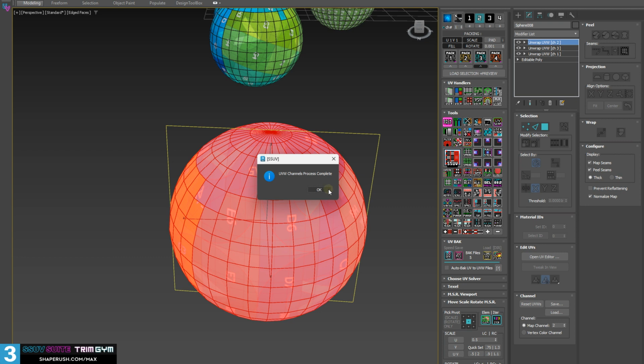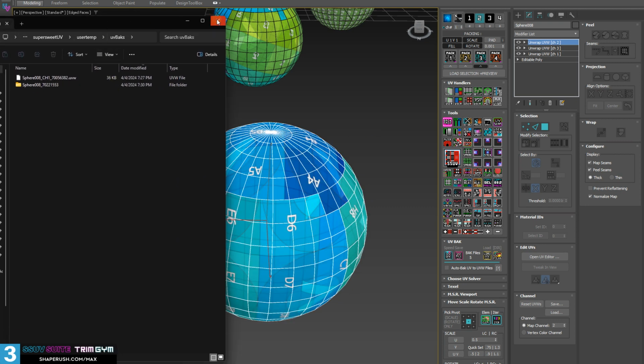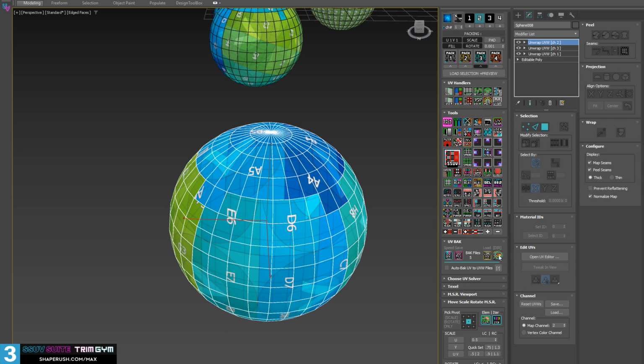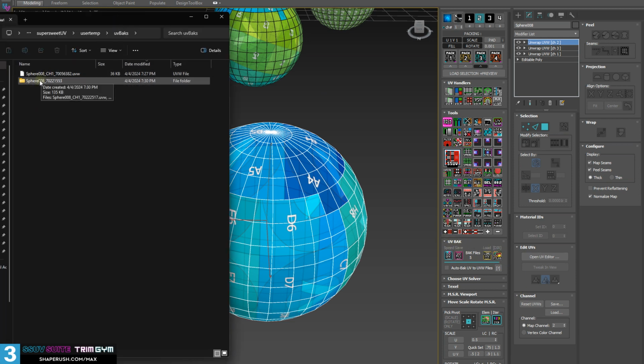There we go. The UVW channels process is complete. And at this point, what we have here in the AutoBak's directory, which we can get to by clicking the UV files here in the AutoBak rollout, what we have here is a folder that is named after the object and has a timestamp. Now, you can obviously look at the date as well. That's another helpful tool.